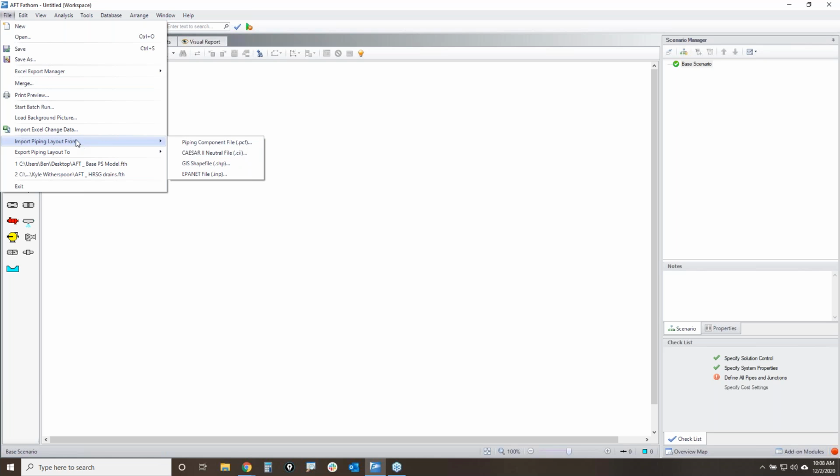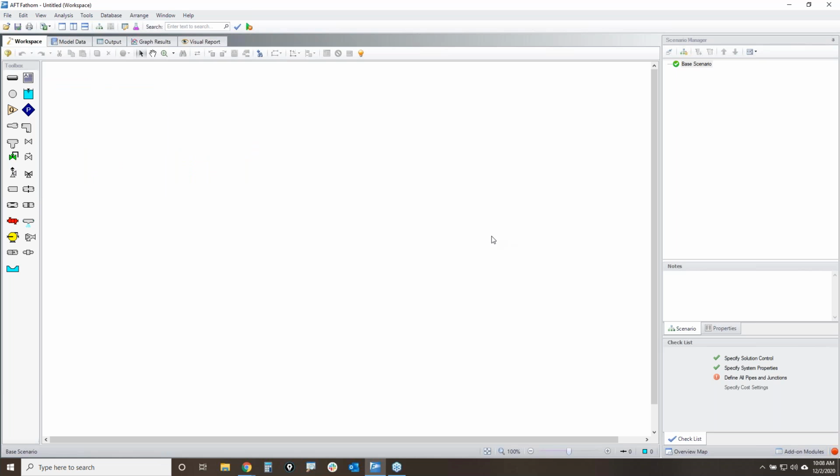And again, where you find this option is in the File menu, and then Import Piping Layout, and then you're off to the races. I'm not going to demonstrate this today. I just wanted to show you where you can find that. Today, I'm going to demonstrate building a very simple system from scratch, but you're going to see a lot of features that will help make it a lot more efficient for you as you build your system.